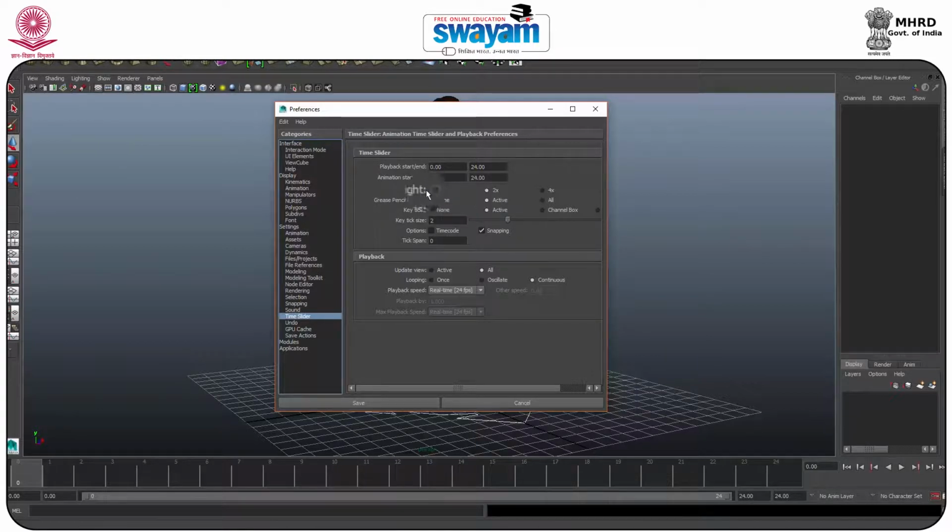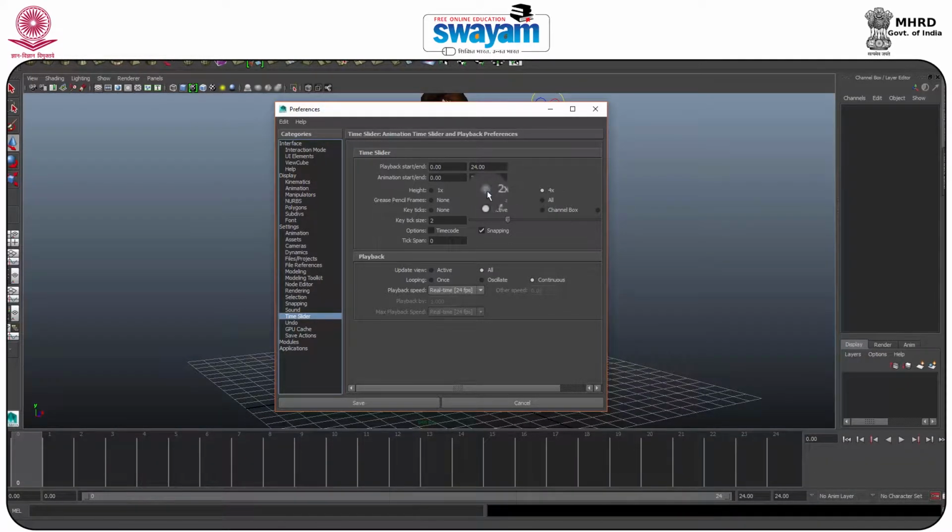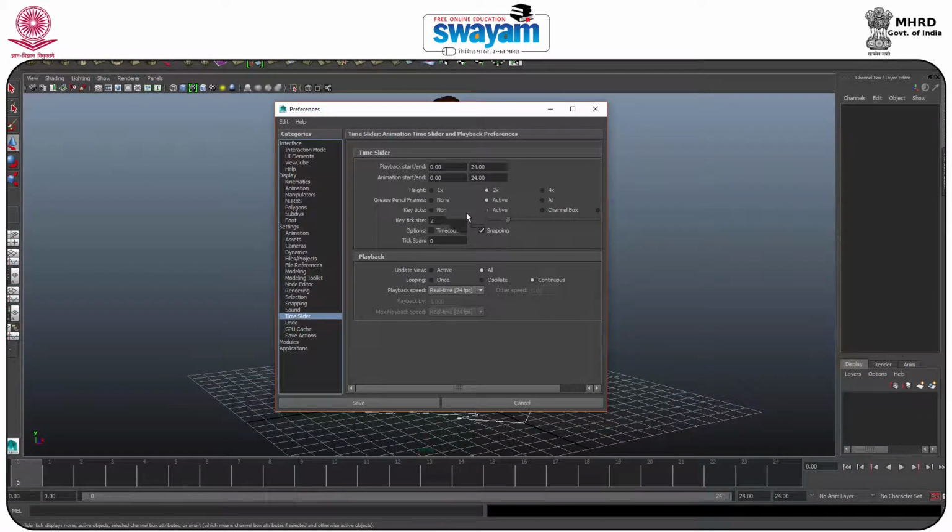And this is the height for this timeliner, what height you require. Whatever is comfortable for you, just set it here. I love to use 2x. And grease pencil is like a sketch, you can draw. So in active and all, grease pencil frame, whether you want to see it in all or active, if you want to change anything, you can do it in all.